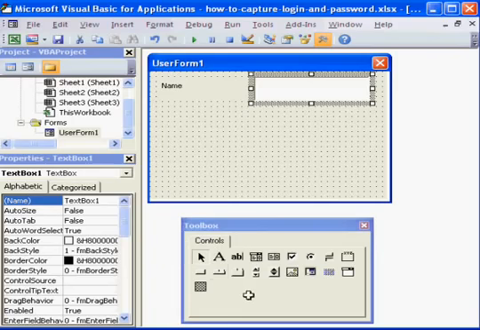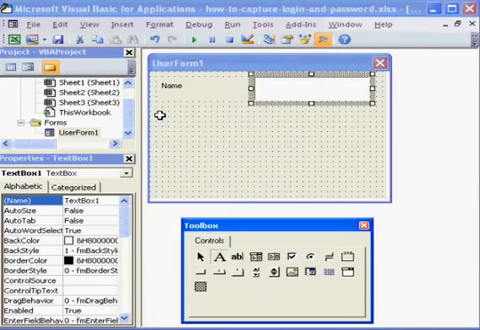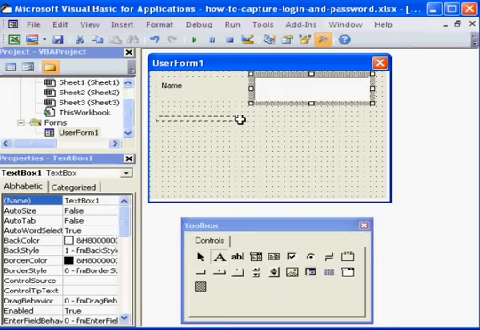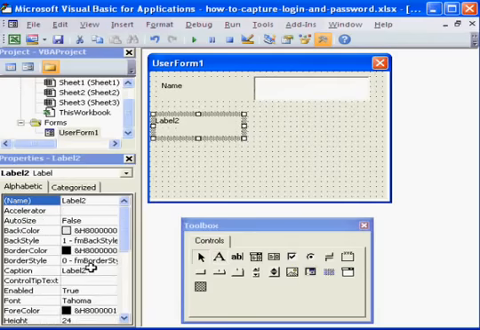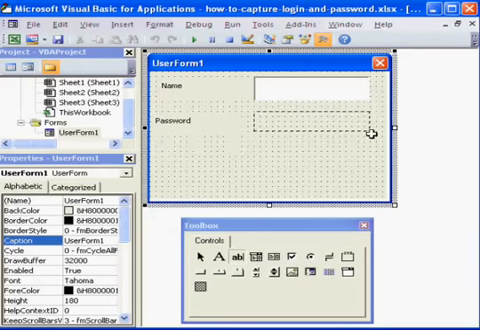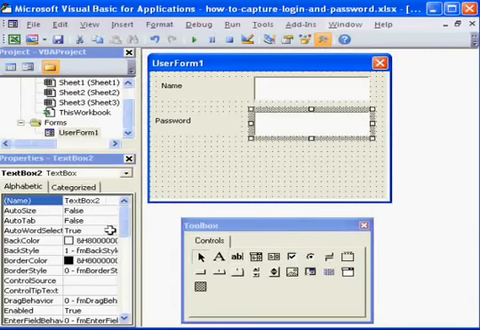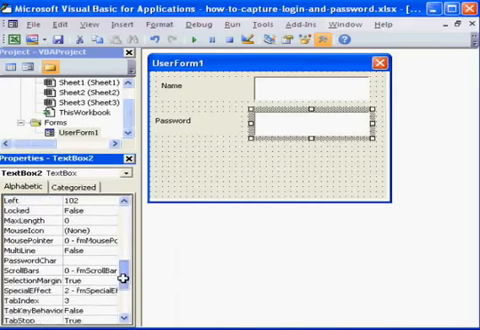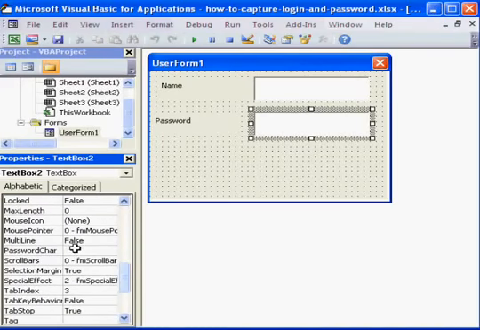Now we'll take another label and we'll call it password. So there it is. There we have the text box, and in this we will say password character and we'll put a star, so that when the user types in, people see only a star.